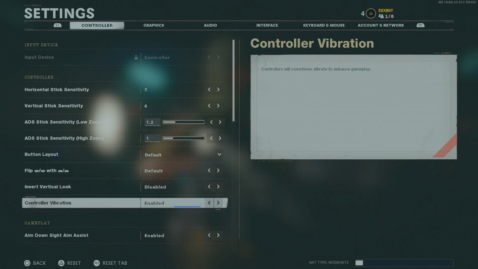For controller vibration, off the start, I'm going to leave it enabled so I can get used to the time to kill and feeling the weapon and the hit markers whenever I'm doing my damage. But later on in the game, I will probably turn that off to make sure I don't have any additional vibration that could throw off my shot and give me a more accurate shot. But off the start, I want to get used to the time to kill, how long it's going to take, and let that muscle memory stick in.